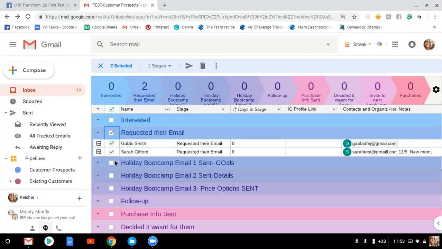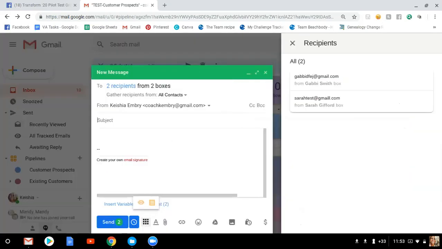And it doesn't matter if you have 250 people in this right here. This is only getting people that are under the requested their email box, right? But maybe I had people that were down here that I wanted to send this to for some reason too. You could select them too. So let's see, I've got 2 people here. So what I'm going to do is go up and I'm going to create a mail merge. And I'm going to go to this, looks like a little paper airplane or something. I'm going to click on it there. And you're going to see what happens.